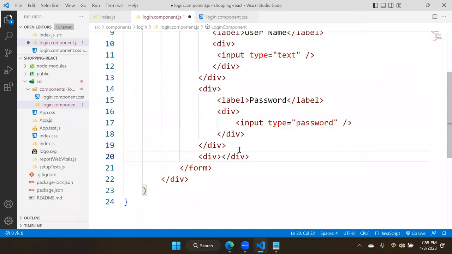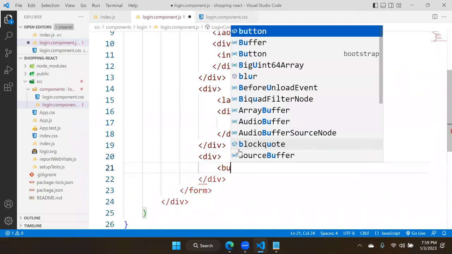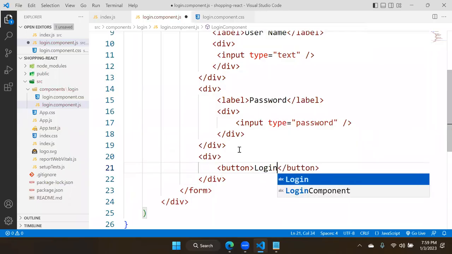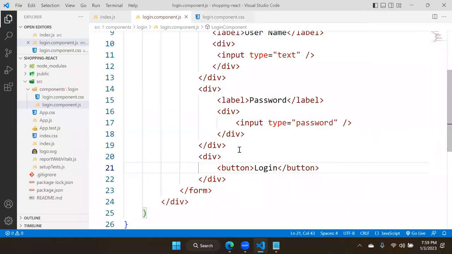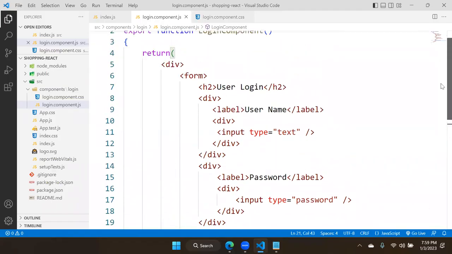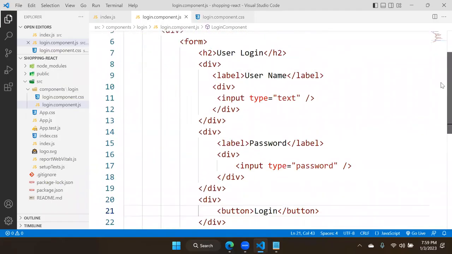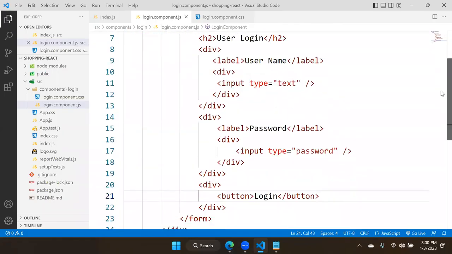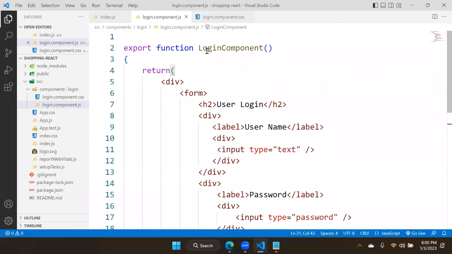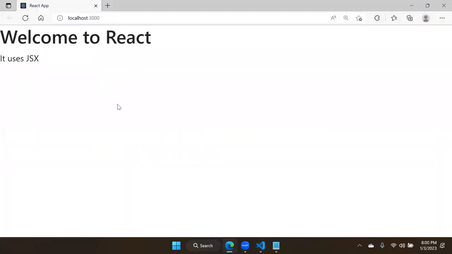And here I will just give a button as login. I will just design a simple screen here. Now, in this screen, actually, this is the basic login screen we designed. Now, this is the login component. I want this login component to come on my page. I want that login component to use here.